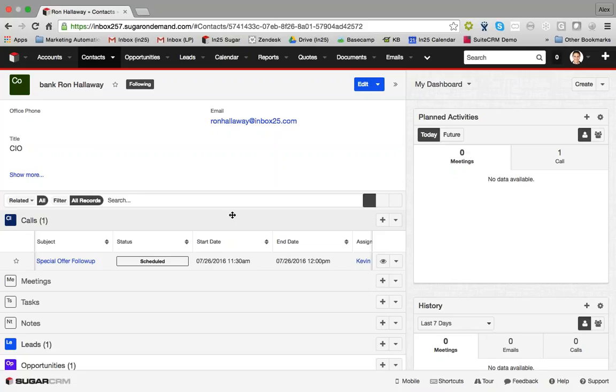And on the reverse, can I target accounts using contact-related fields? Unfortunately, no. Just given the native relationship in Sugar, this only works one way.